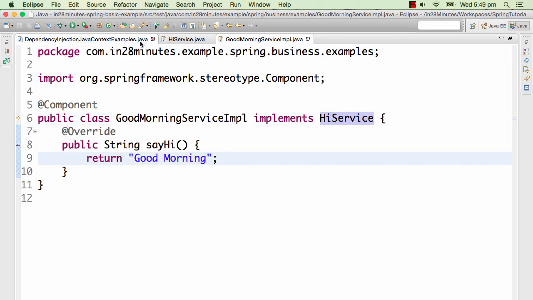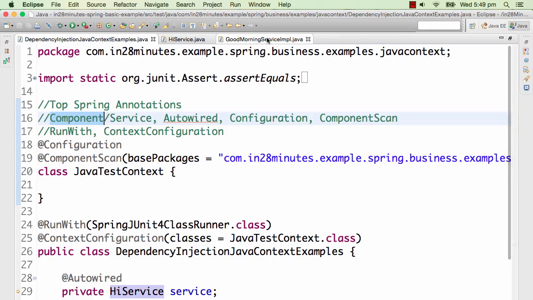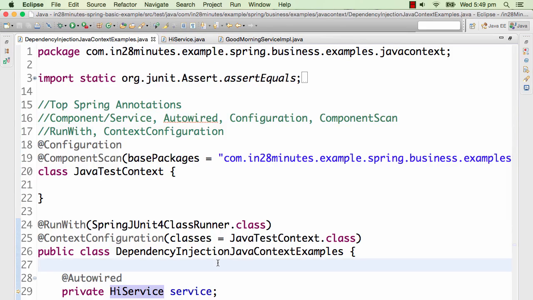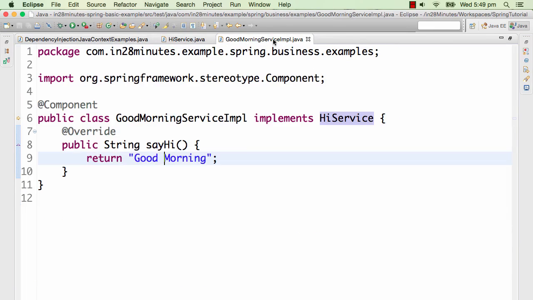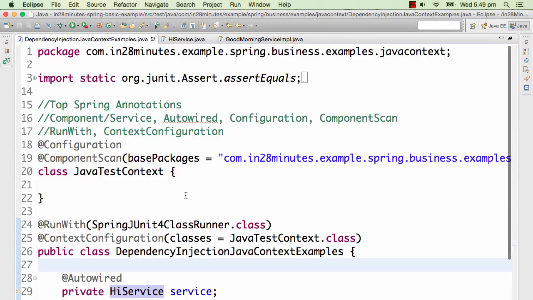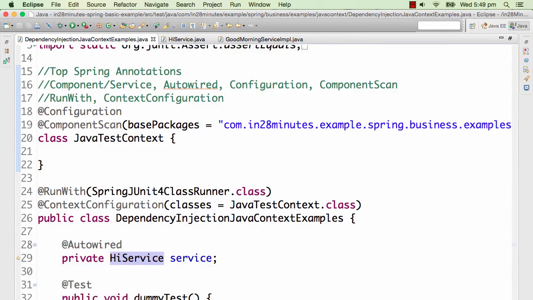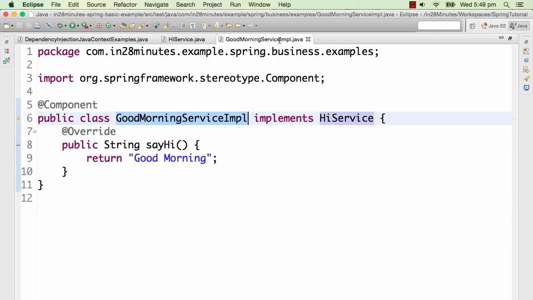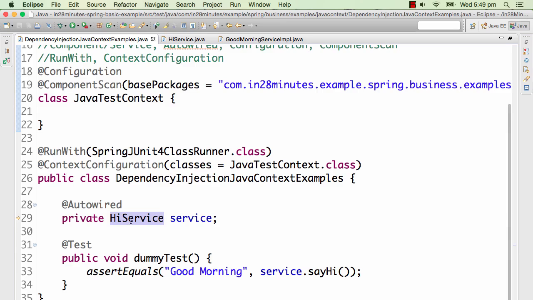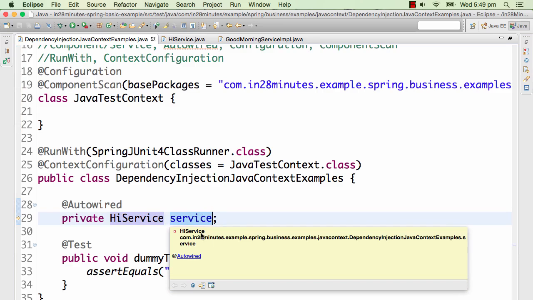So what we want is to test the good morning service in this particular unit test and see if we are able to autowire the GoodMorningServiceImpl to the HiService in here. So we want to autowire the good morning service which is in here. It's an implementation of HiService, so it should be a candidate to get autowired in here. So we would want to autowire it to the HiService in here.